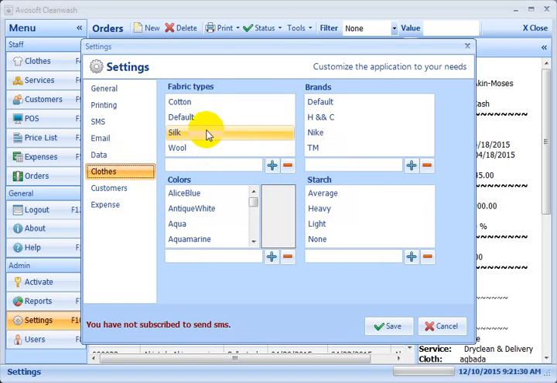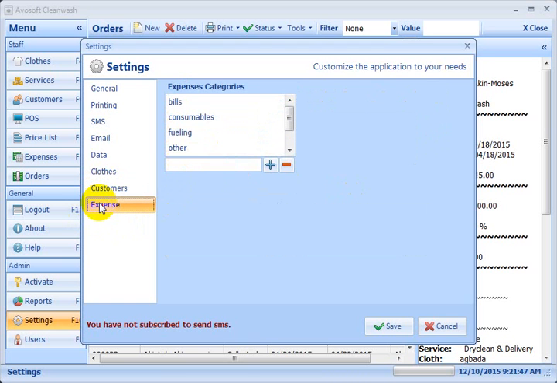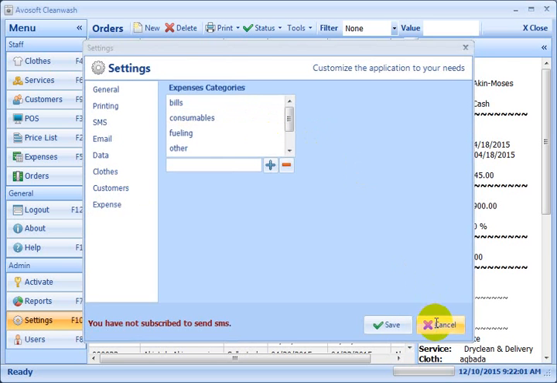The clothes, this is where you set your fabric types, brands, colors, starch and all that. And the customers, this is where you set the titles you need, and customer preferences can be set here. Call before delivery, medium starch, no starch and all that. And expenses, the expense categories, you can set them here. So the settings is actually very important. This is where you should visit before you start using the application.